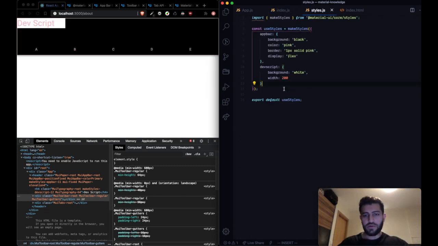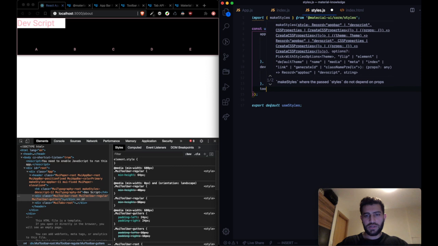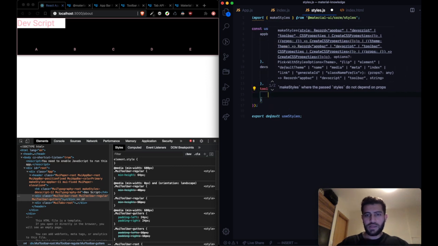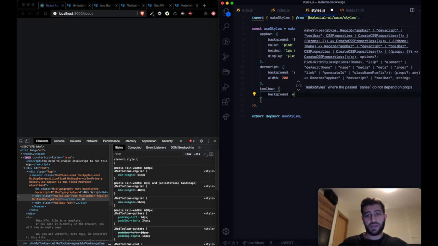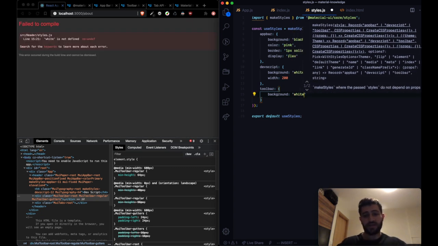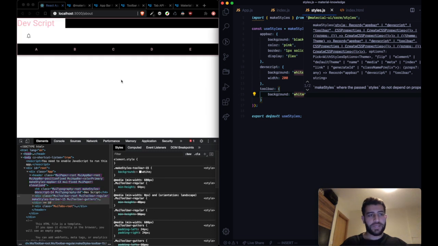And in here, I'm going to add a new class, call it toolbar. And say I want to set a background to it for now so we can see it. Background white. It's going to fail because it's not a string. So as you can see now, we have the app bar. This looks nice, like cool design. And we have our button here.